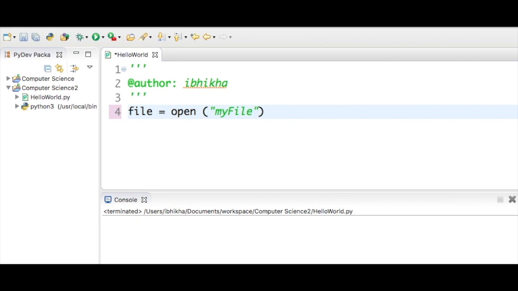I'm going to press comma. Now I need to tell the program what mode I want to open the file in. So I want to open this in write mode. Later in a different tutorial, we'll use read mode. So that's when we would type R. But this time we'll go with W for write.